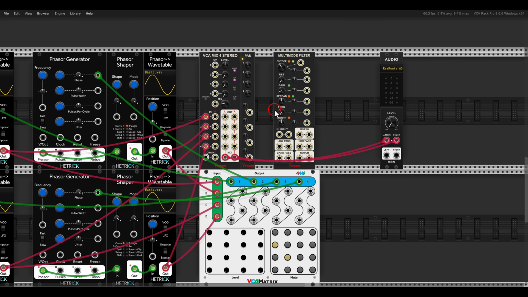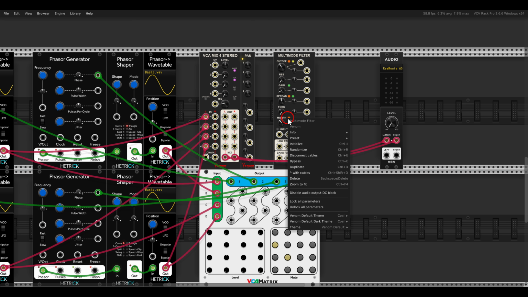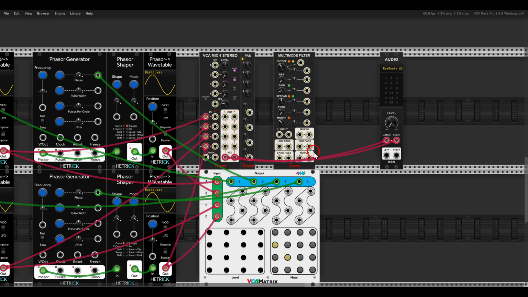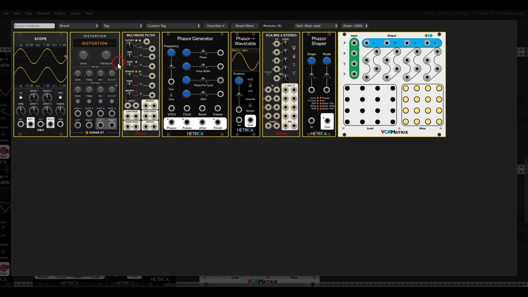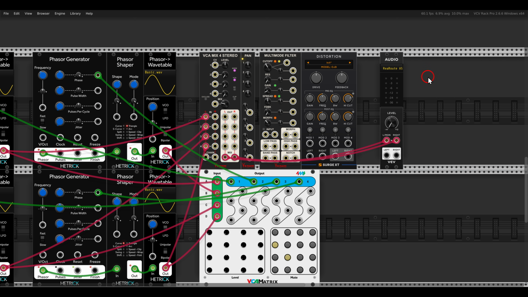In this case, we can morph between different shapes. Now the morph control here lets us morph just between low pass, band pass, and high pass, but we have also a notch here, so the final setup will have the ability to morph also to a notch. And then just for fun, I would like to have also some drive or distortion, so this will be with the Surge XT distortion module.